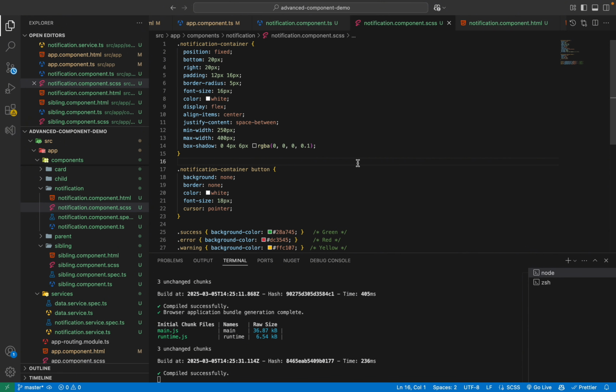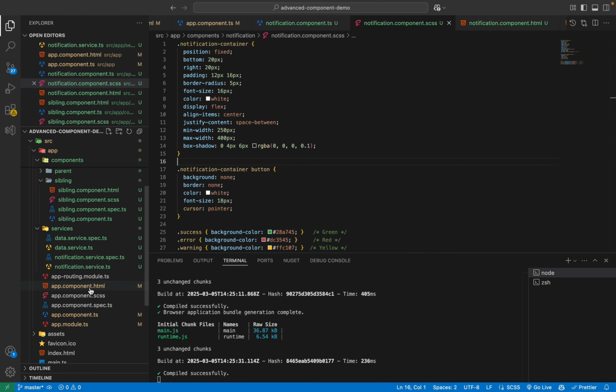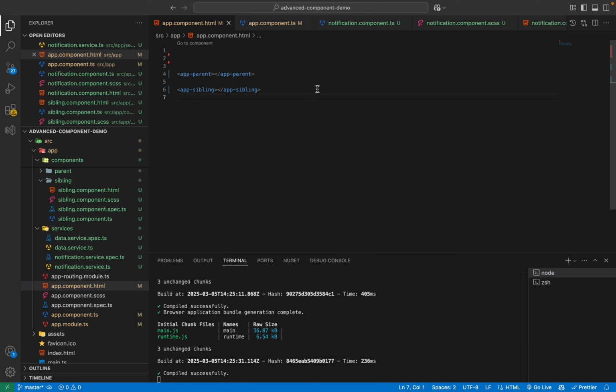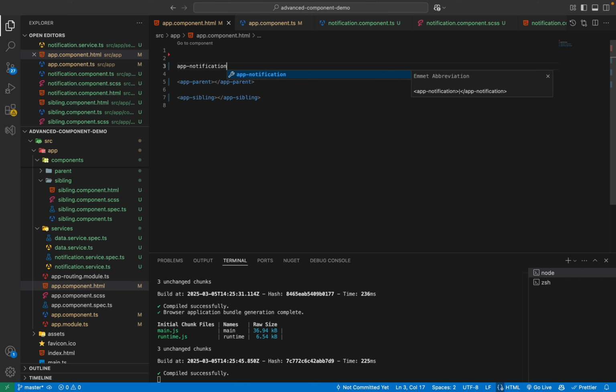Okay, so the last thing we need to do is add our notification component to our app.component.html, so it is actually available. So here we will go and add it. We will say app-notification. So notification like this, and now we have our notification component loaded in our app module. Okay, so now we have our app notification system available globally in our application.